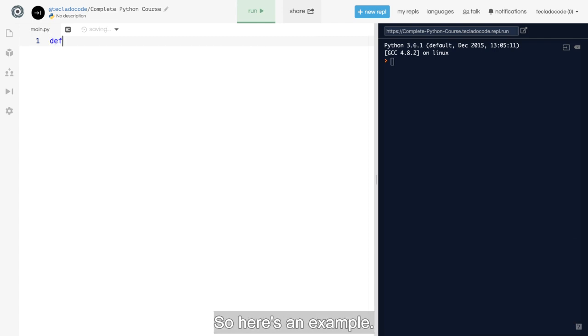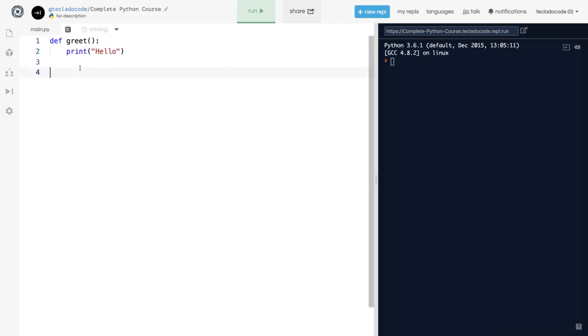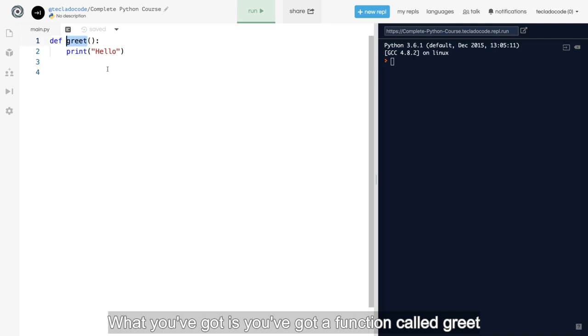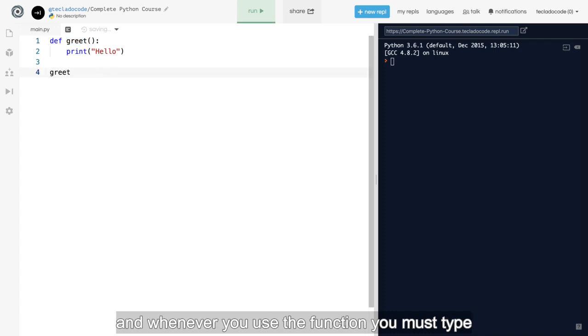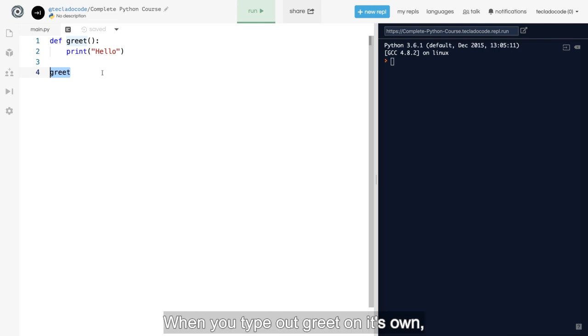So here's an example. Imagine you've got a greet function that just prints hello. What you've got is a function called greet, and whenever you use the function, you must type out the name followed by the brackets. Some functions, you can put stuff inside the brackets, but in some functions, you don't. However, you can also not use the brackets at all. And what that does is that it does not run the function code. When you type out greet on its own, what you are saying is the greet function. And you're not asking Python to run it, you're just referring to it.